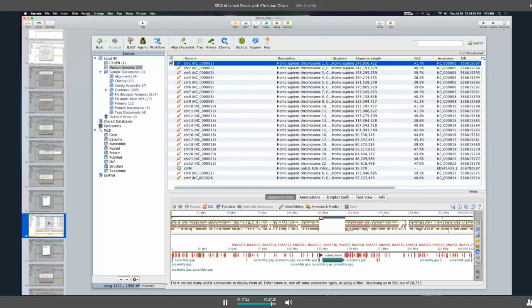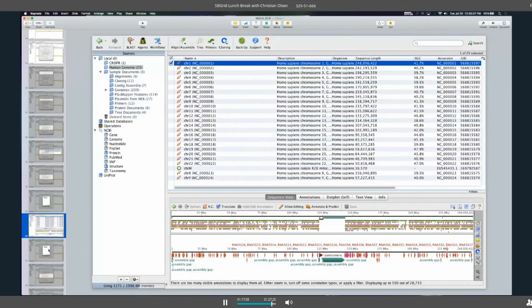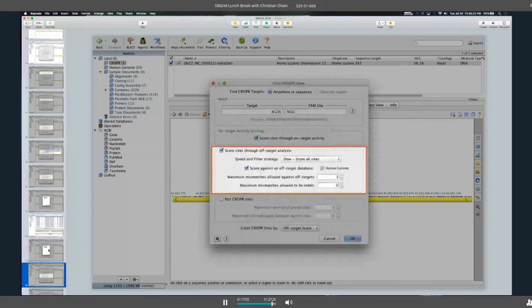Okay, so in this case, my off-target database is a human genome folder. I've got my human genome sequence data here, all of the chromosomes that I have put into one place, and that is what I point to as my off-target database. It's nothing more than a folder within your local database that contains sequences, and this is where we're very flexible. Whatever organism you're working with, create your own off-target database. You're not limited to what somebody's already decided for you.